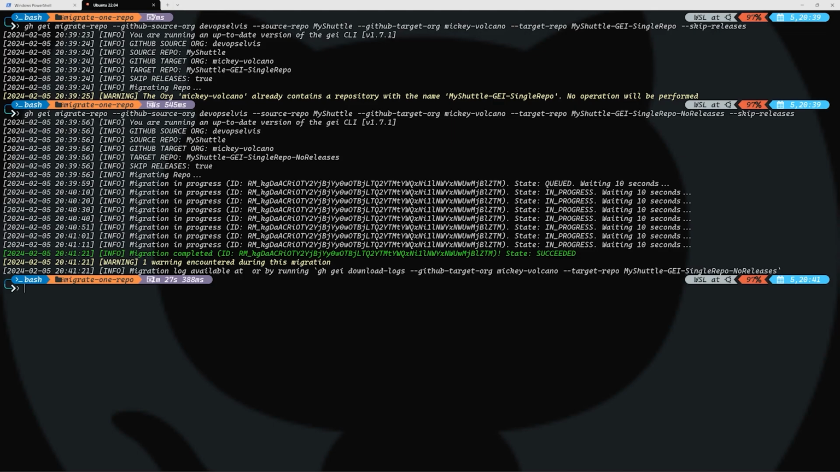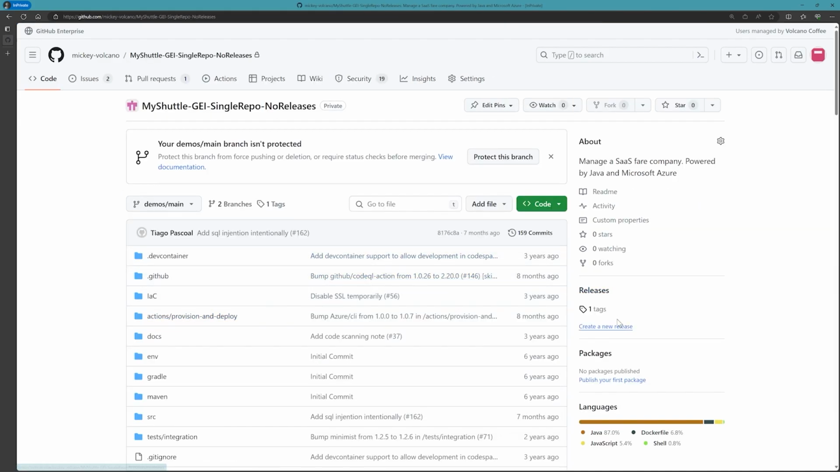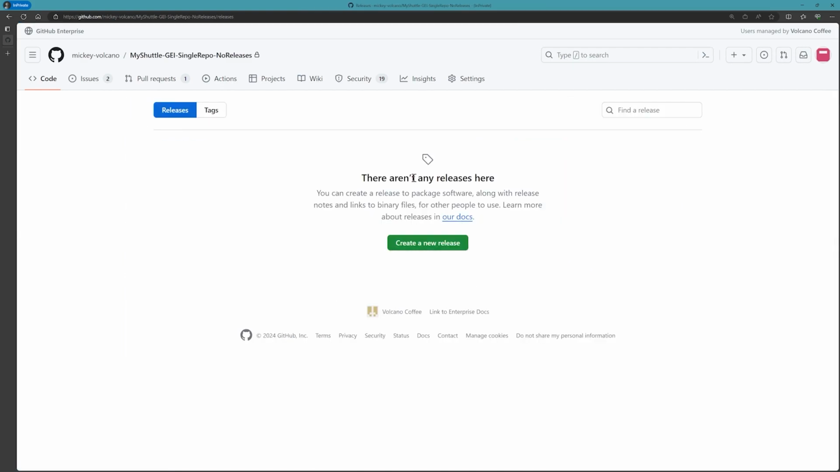All right, this migration completed successfully. And if I switch back over and do a refresh, you'll see that I now have a repository, no releases. And if I go into that repository, I still have the tag because that's a Git thing, but I no longer have the actual release anymore. So we excluded the releases. And there you have it.